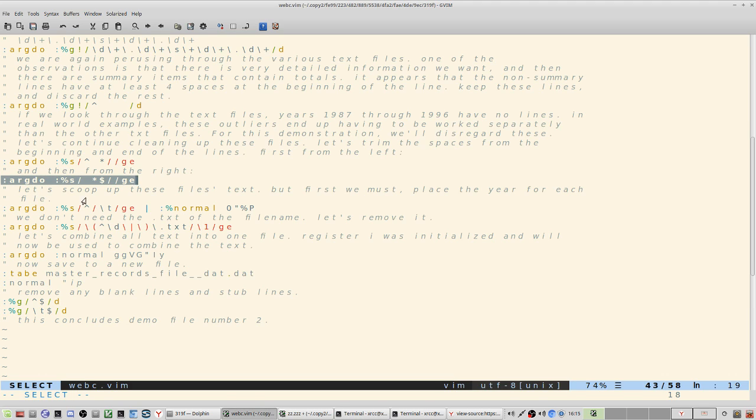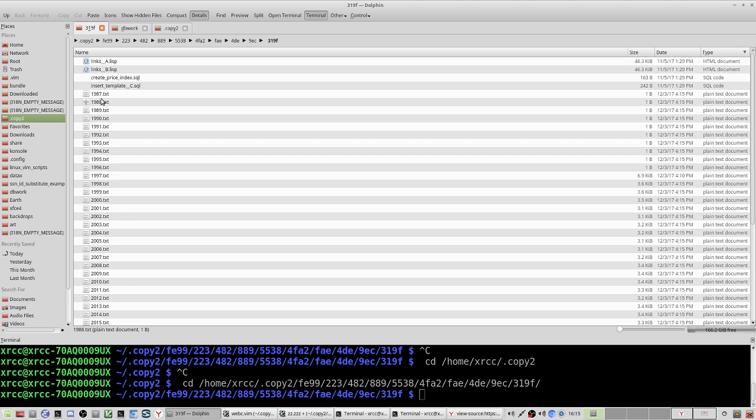Okay, now this is the time we're going to scoop up these files' text, but first we must place the year for each file. What it's talking about here is these price indexes. The year is given in the file name and not inside the file. Since we are creating a database, actually, let's create the database right now without any further ado. Touch something, we'll just call it something.db.